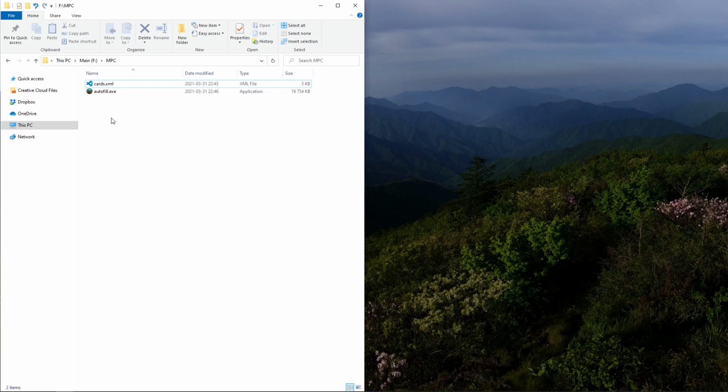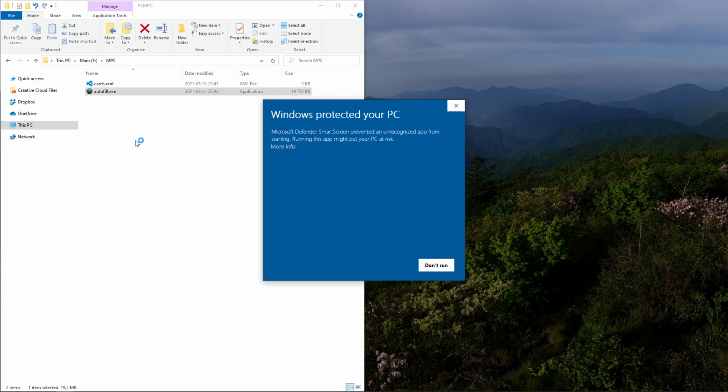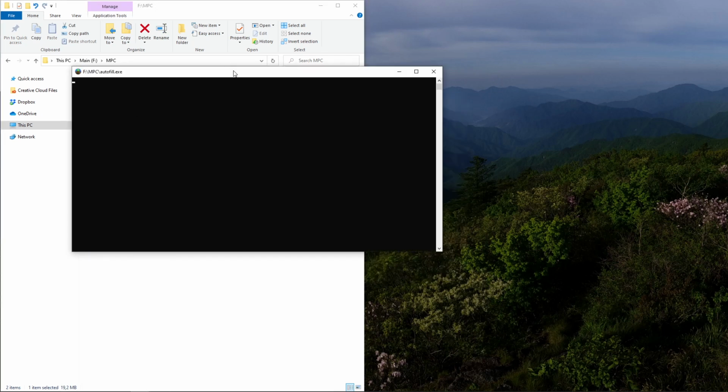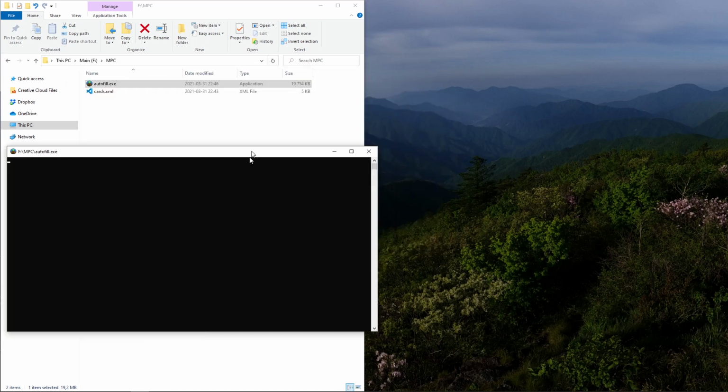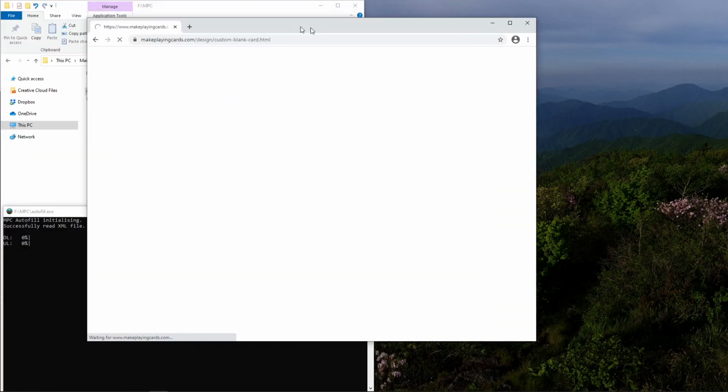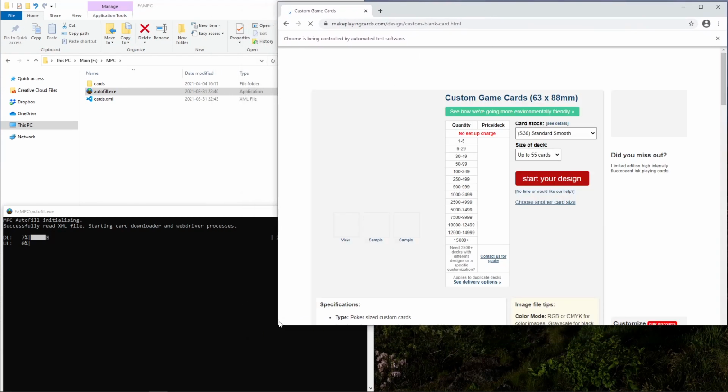So then launch the autofill tool, and thanks for keeping me safe, Windows. What would I do without you? Once the program starts, it will open two windows. A terminal window, which will keep us updated on the status of the process as it goes on.